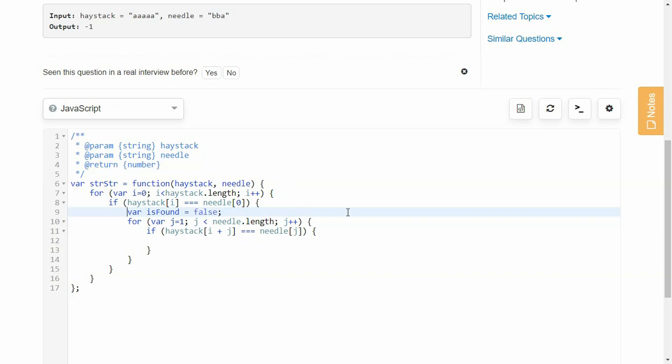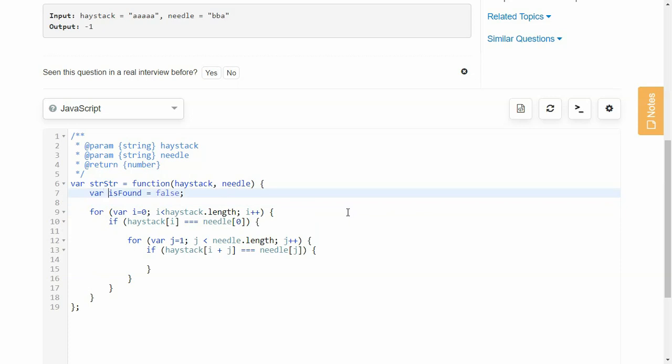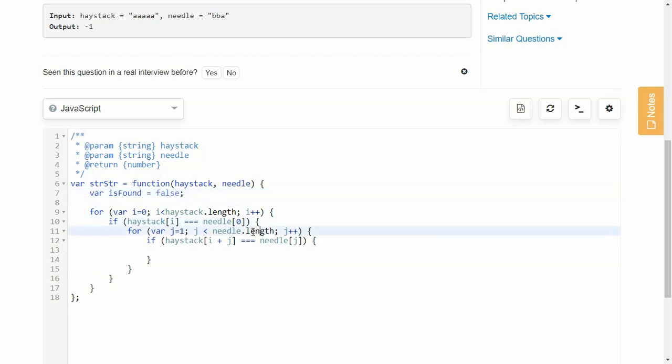What was I saying? Okay, so I want to basically know if we found one. So I'm going to have isFound start off as false. In here, we're going to say, again, it is false. And we'll say if it ever doesn't equal, I'm going to say isFound is false.